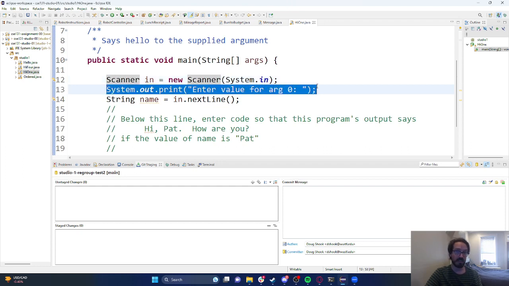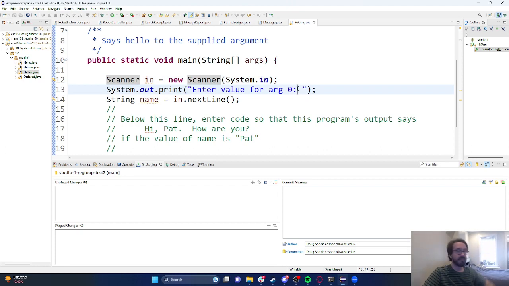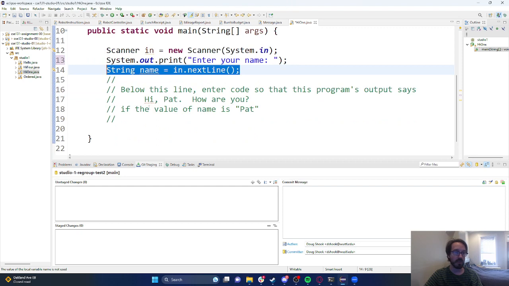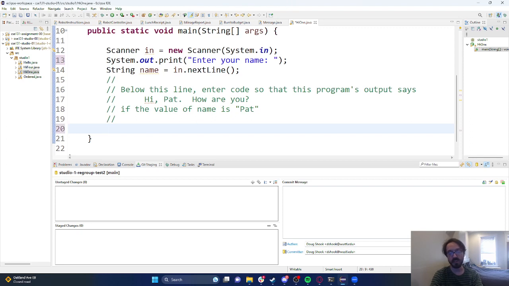This is just a print statement that is going to ask the user to type something in. Instead of this weird generic message, it might be better to say something like "Enter your name," so that the person using this program has a better idea of what it is that we're asking for. And then finally, this line, as I showed you in class, has the ability to take whatever is typed in and then store it in this variable called name. So your task then is to greet whatever person is using this program by saying hello to the value that is stored in this name variable.